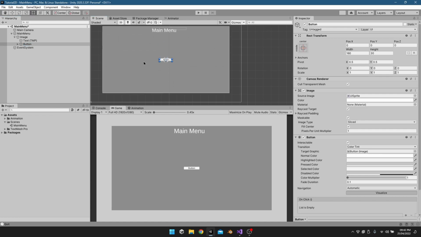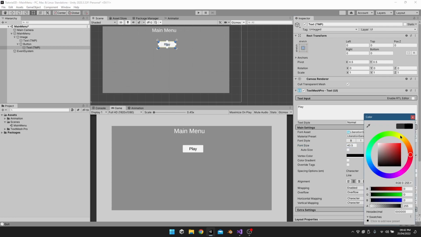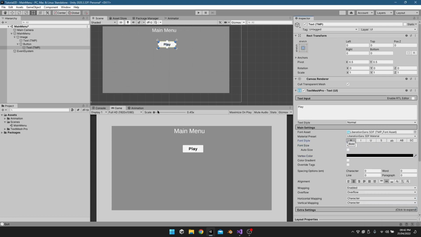We're going to go ahead and drag this up like this, and we're going to resize it to something like that. Go ahead and rename it from button by going to text and renaming it to play. If you go down here, you can also resize the font, and you can also change the color to make it even more black, and you can also make it bold.